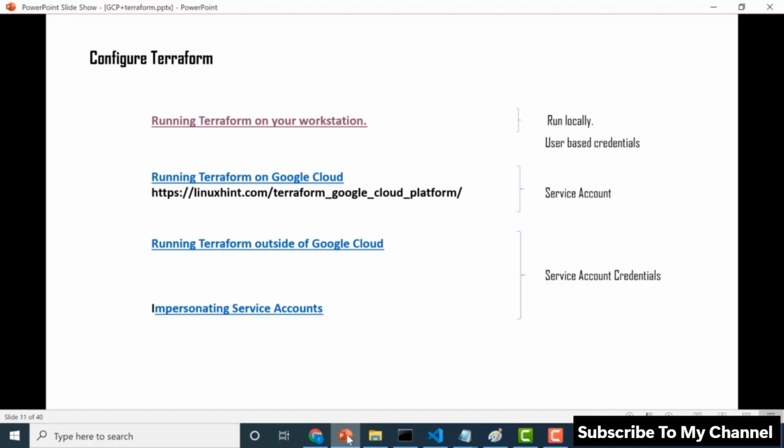However, if you're running Terraform on a GCP virtual machine, then you should use your service account. Now, service account makes it much simpler for you because you do not have to worry about moving credentials here or there. So if you're running your Terraform on a GCP resource, then the best way to do it is using service account.